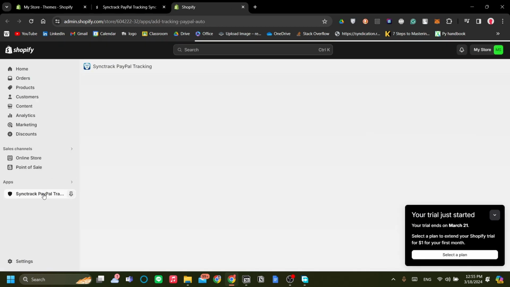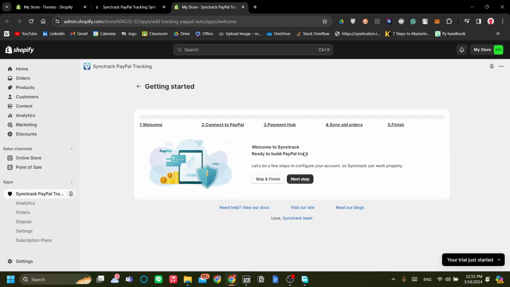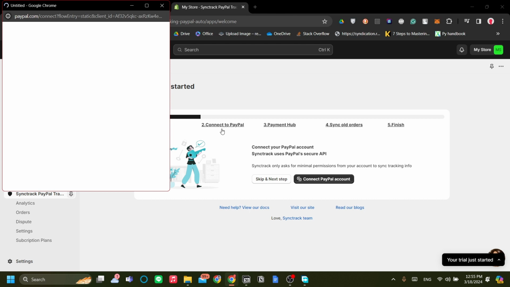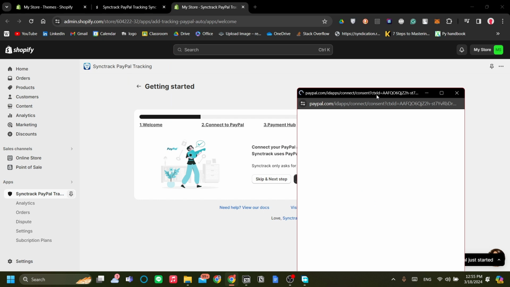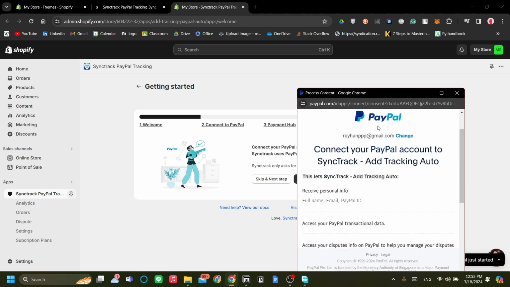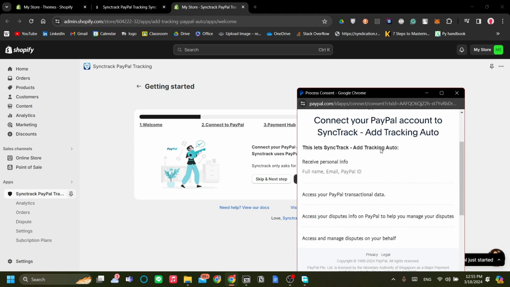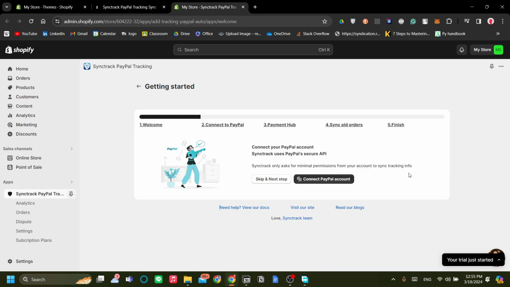So let's go ahead and go to the app settings, and I'm going to tell you how we can set up this application. So, ready to build PayPal trust. Let's do a few steps to configure the account. First, to connect the PayPal account, we don't have any problem doing that. We have already done that beforehand, so this should be good to go. All right, I'm going to skip because it contains sensitive information. So I'm going to skip this and see you in a few seconds. All right, there you go. You just have to click agree and we have it synced.